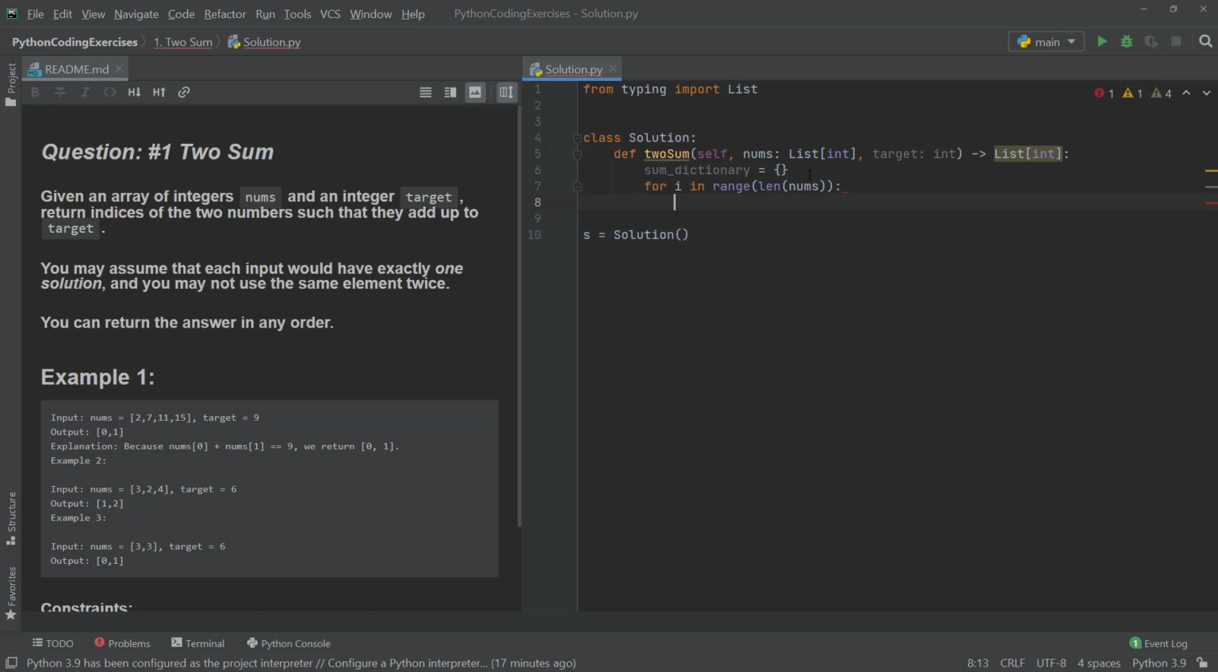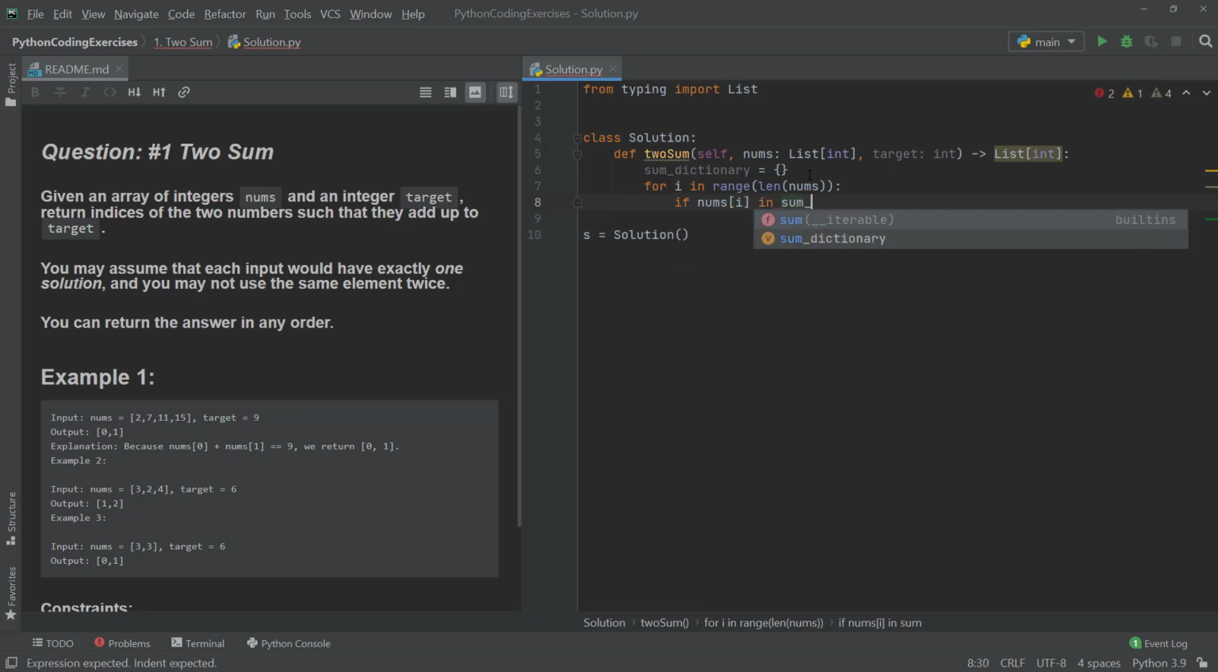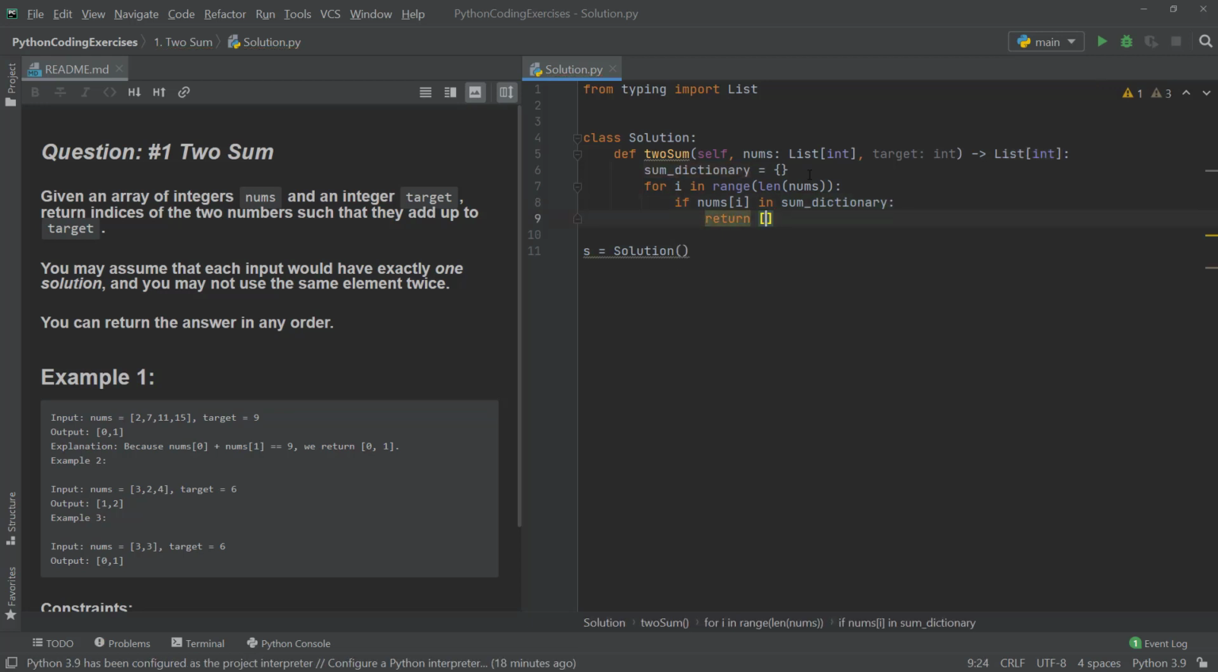So let's start by saying if nums of i is in sum dictionary, then let's return our sum dictionary of nums of i, comma i. And then else, sum dictionary of the target minus nums of i equals i.